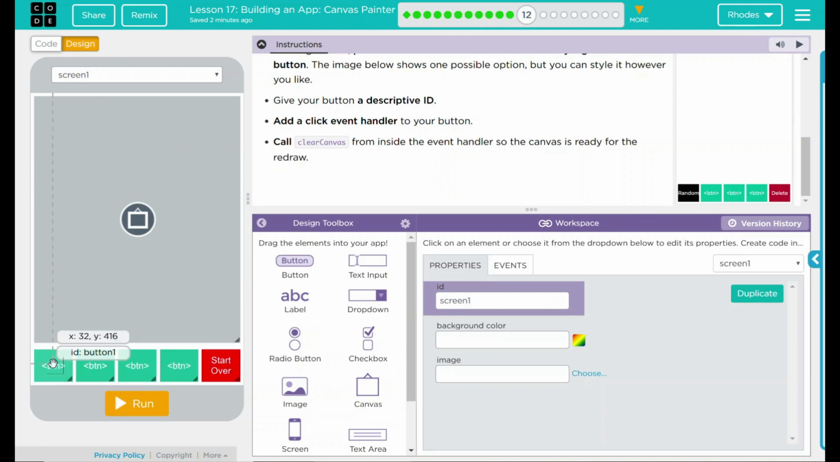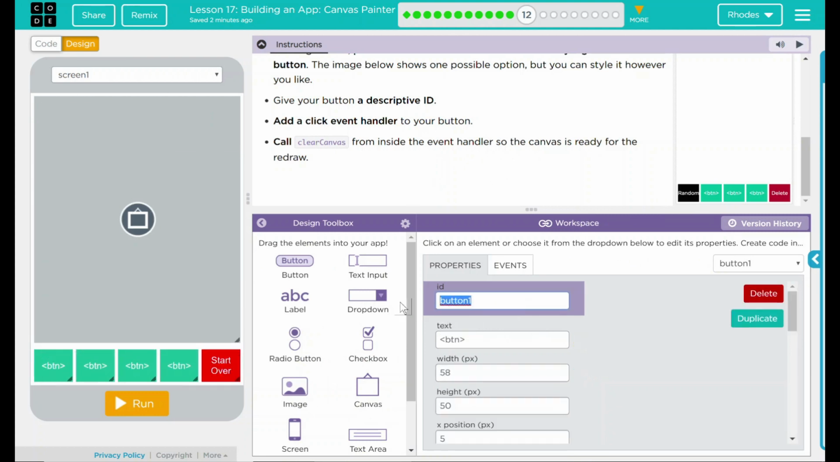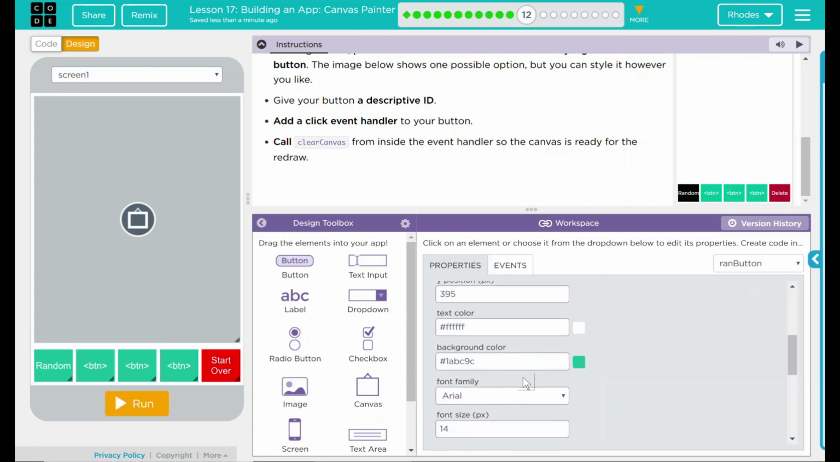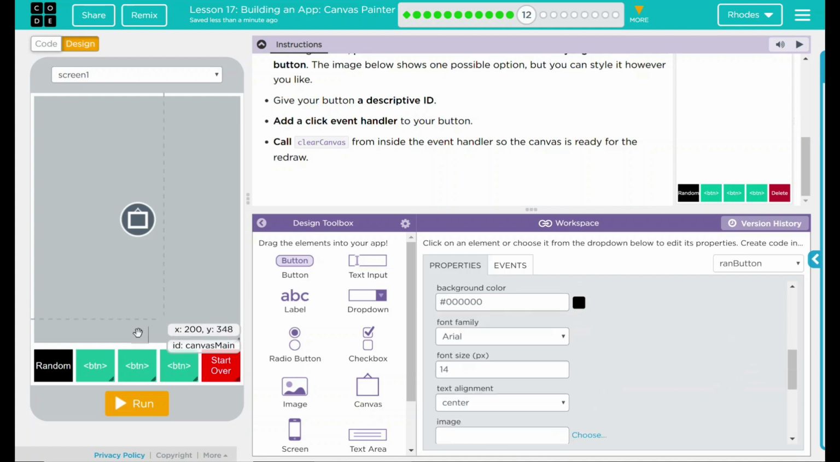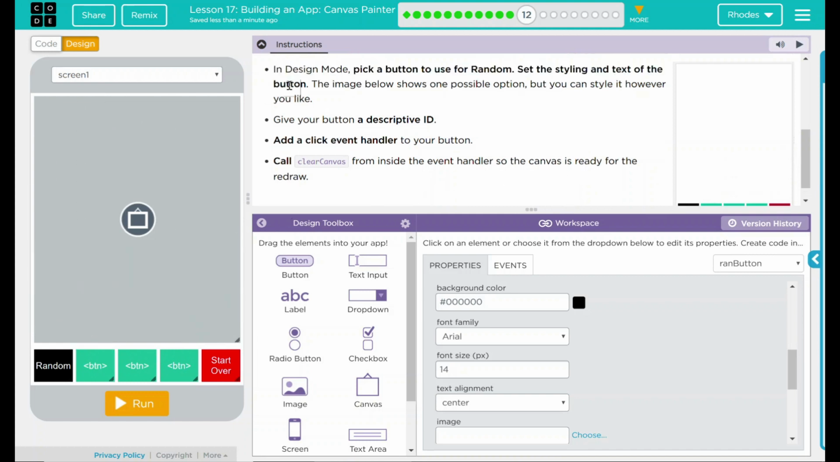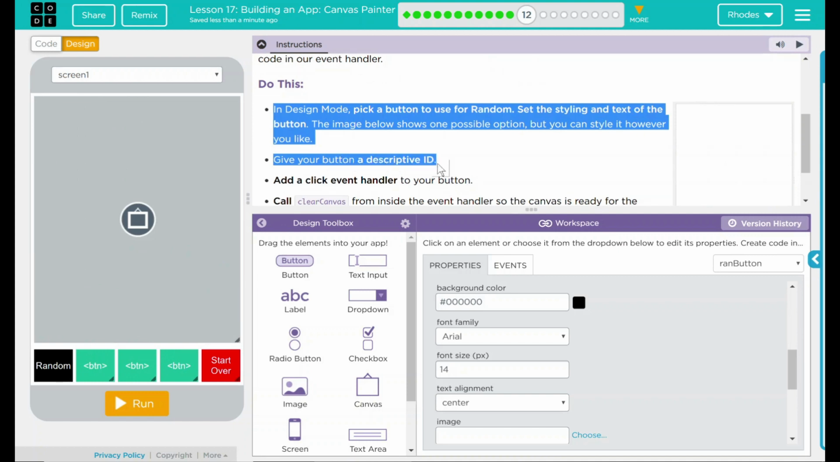I'm going to keep mine looking like theirs. So my ID is going to be called ran button. Our text, we will just say random. And we'll keep this one, well, let's not keep it green. Let's go to a black like they have, just so we're consistent. Our hex would be all zeros on that one. That looks exactly like that one. That takes care of our first do this and second do this.